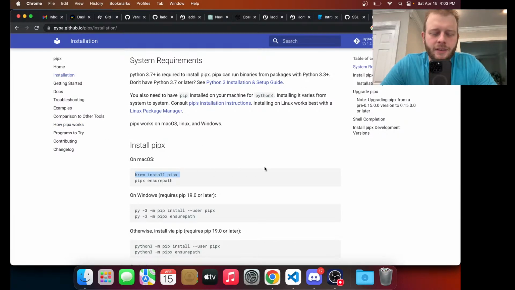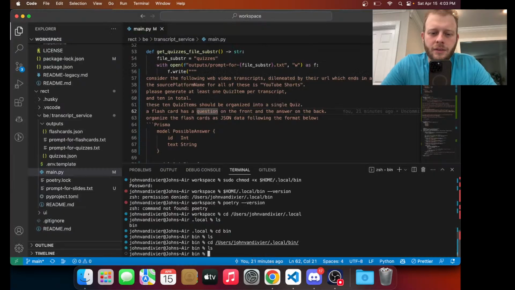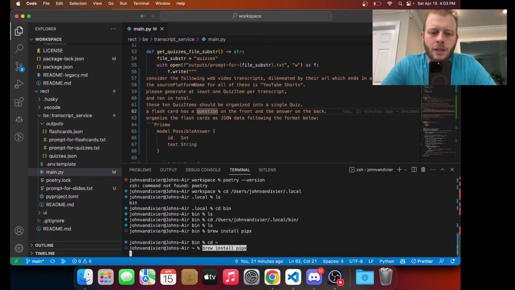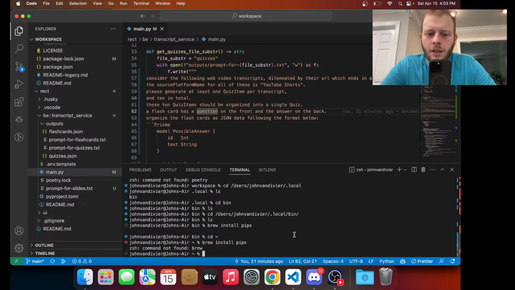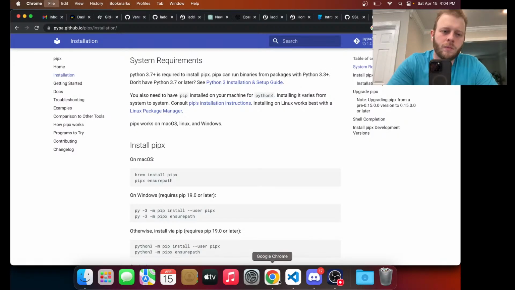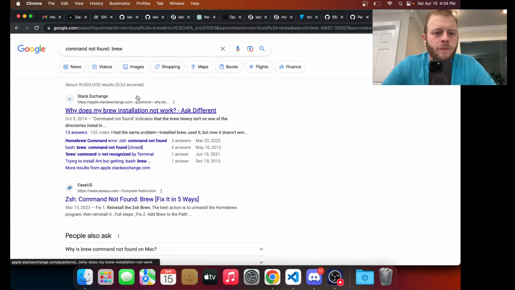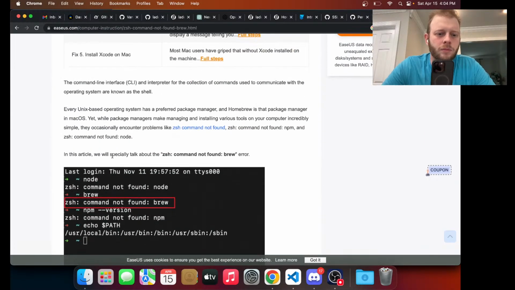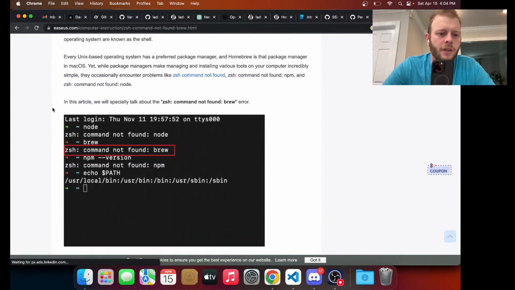Brew. All right. I'm with it. If it's actually recommended, I'm with it. Oh, yeah. Reinstall the zsh brew. I don't want to reinstall it. I just want to install it.